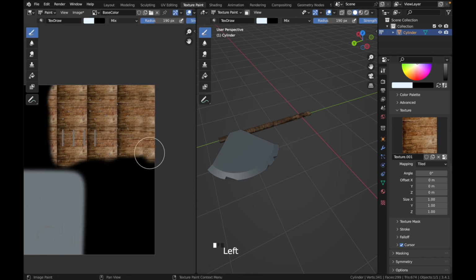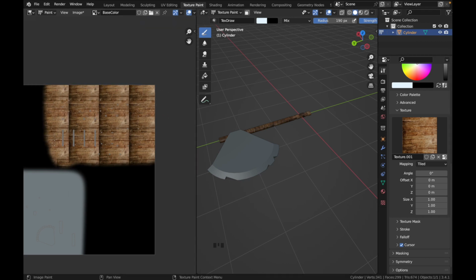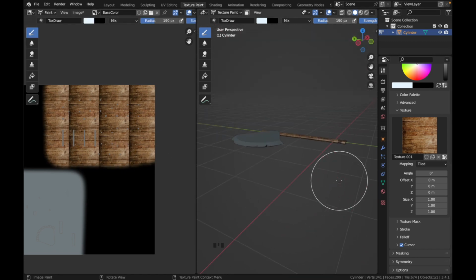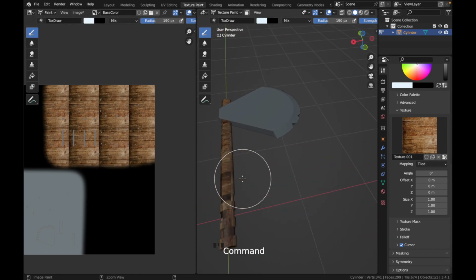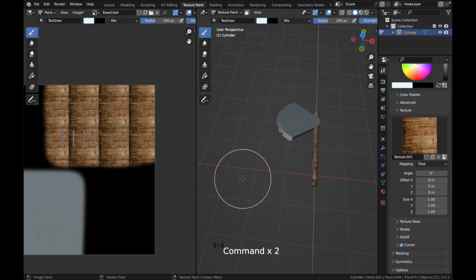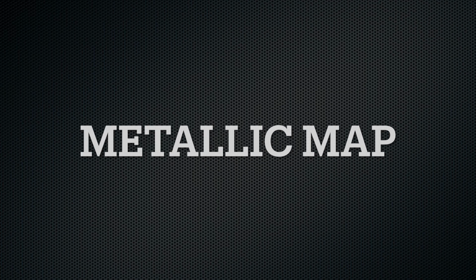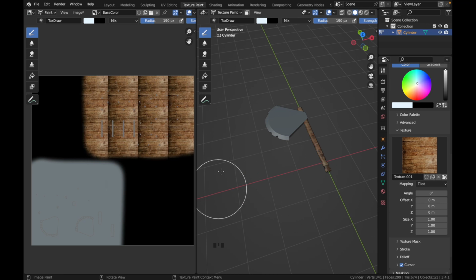and color all of here. Now we have a wooden handle. Okay, we are ready to create its metallic map. Okay, we gave our axe color, and now we are ready to create the metallic map.